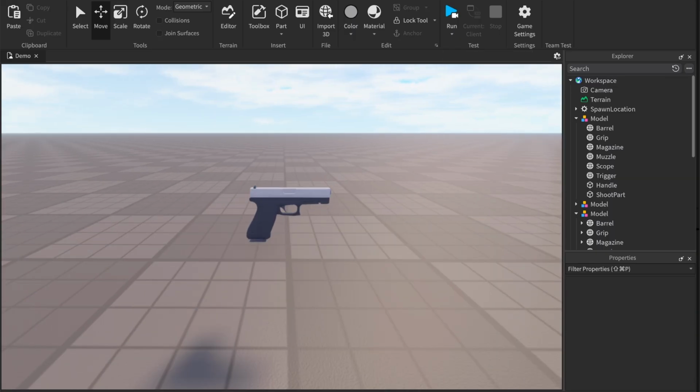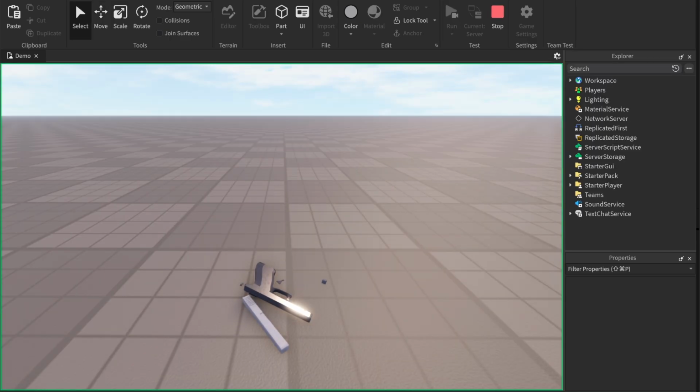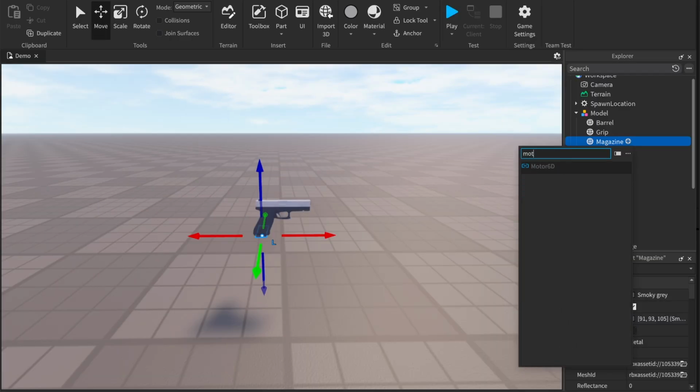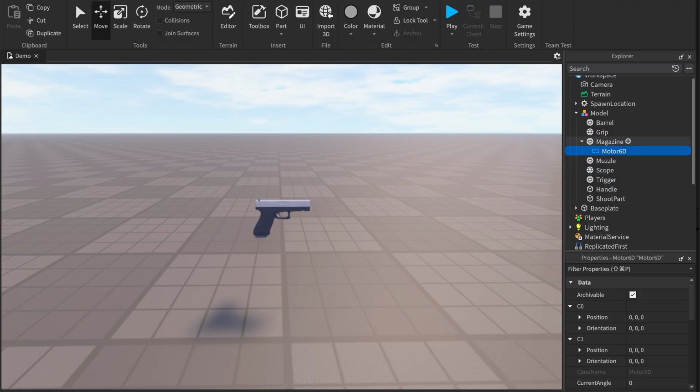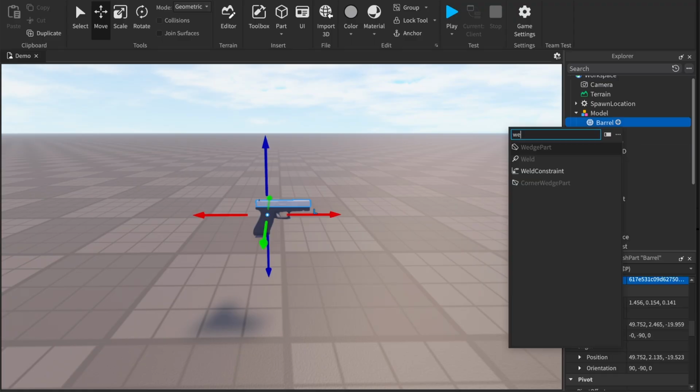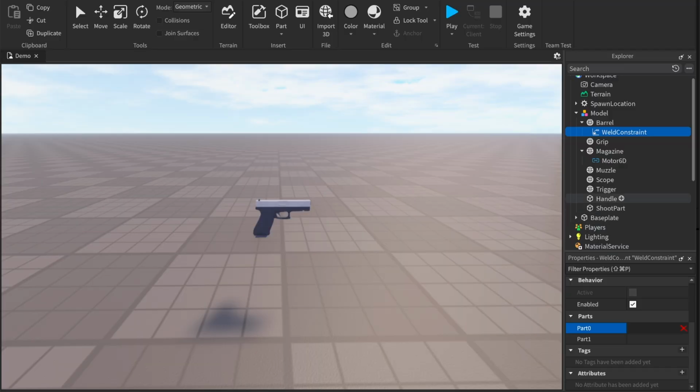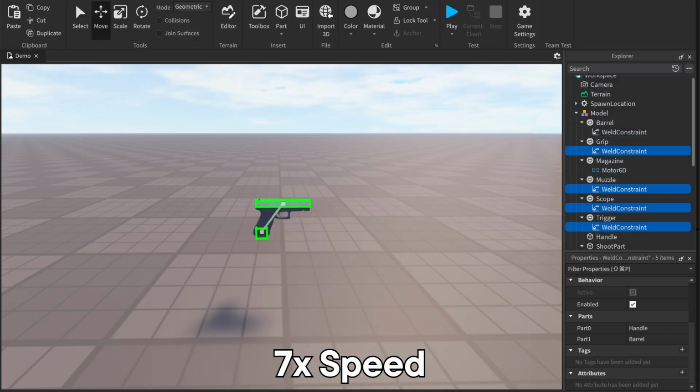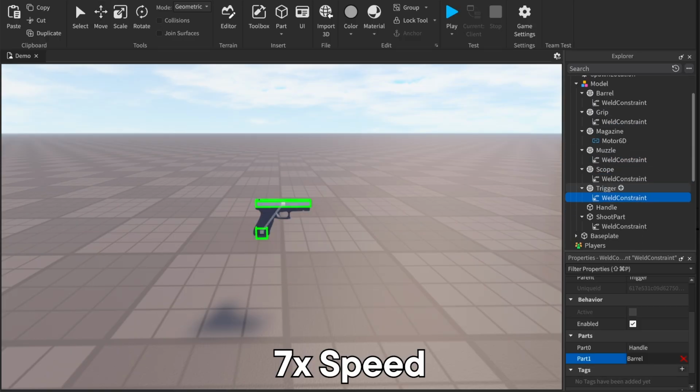Now, we need to connect everything or the gun will just fall apart. Use motor 6D joints for parts you want to animate, like the mag, and use weld constraints for static parts. Set part 0 to the base part, and part 1 to the parent part. Then repeat this for all parts except the handle.